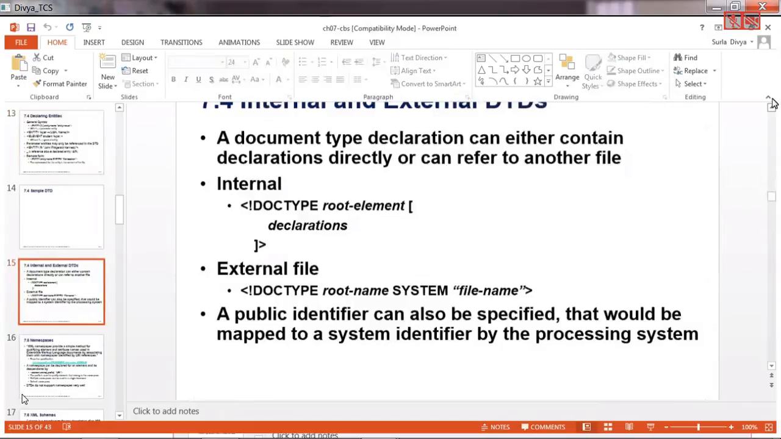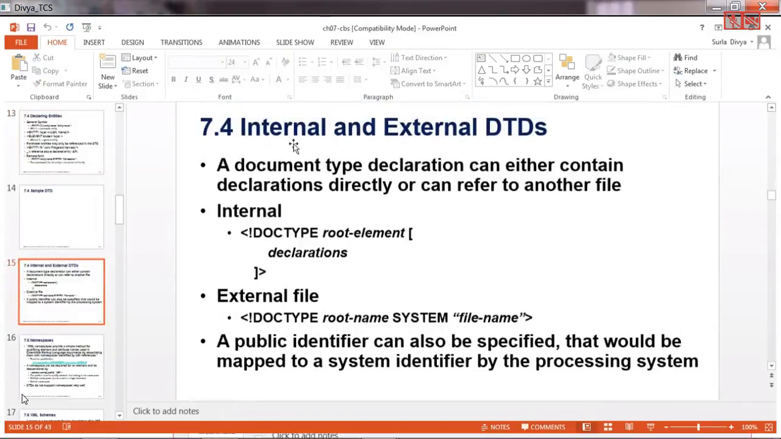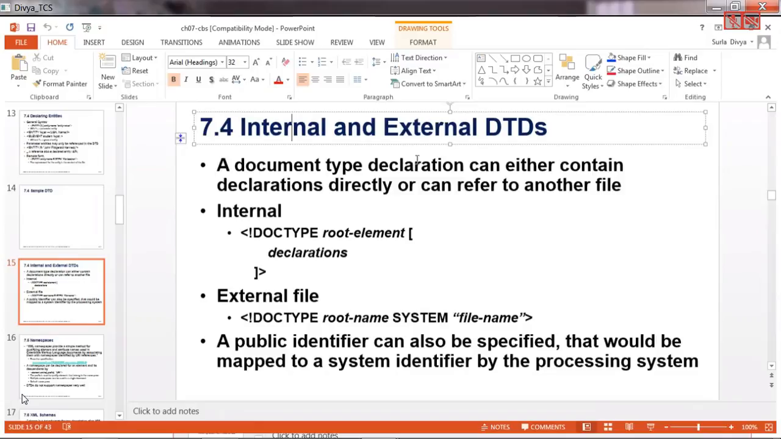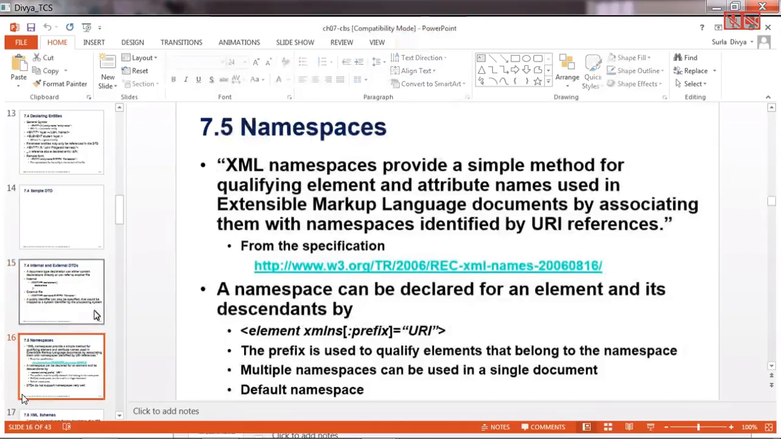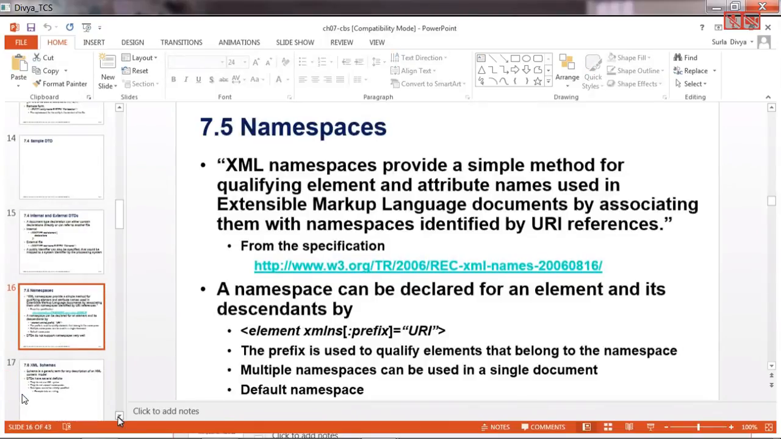so we have seen the external DTD, and we have internal DTD as well. So a doc type declaration can either contain declarations directly or can refer to another file. So internal, this is the syntax. Okay. External, this is the syntax. Now, it's quite simple. You can refer through some examples.